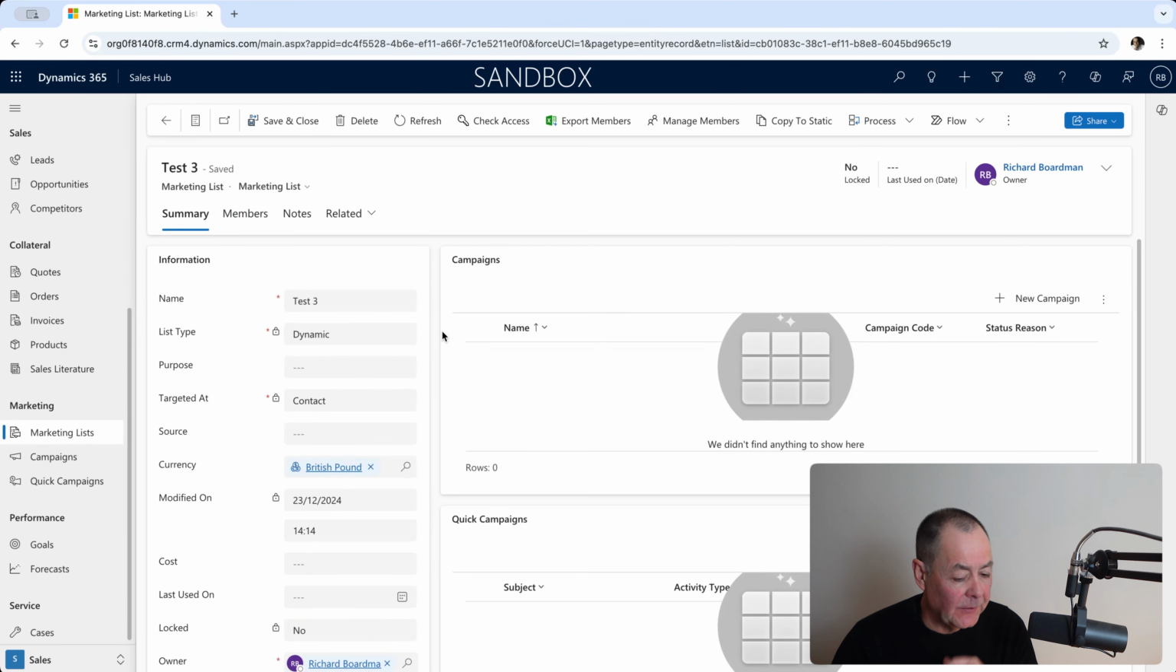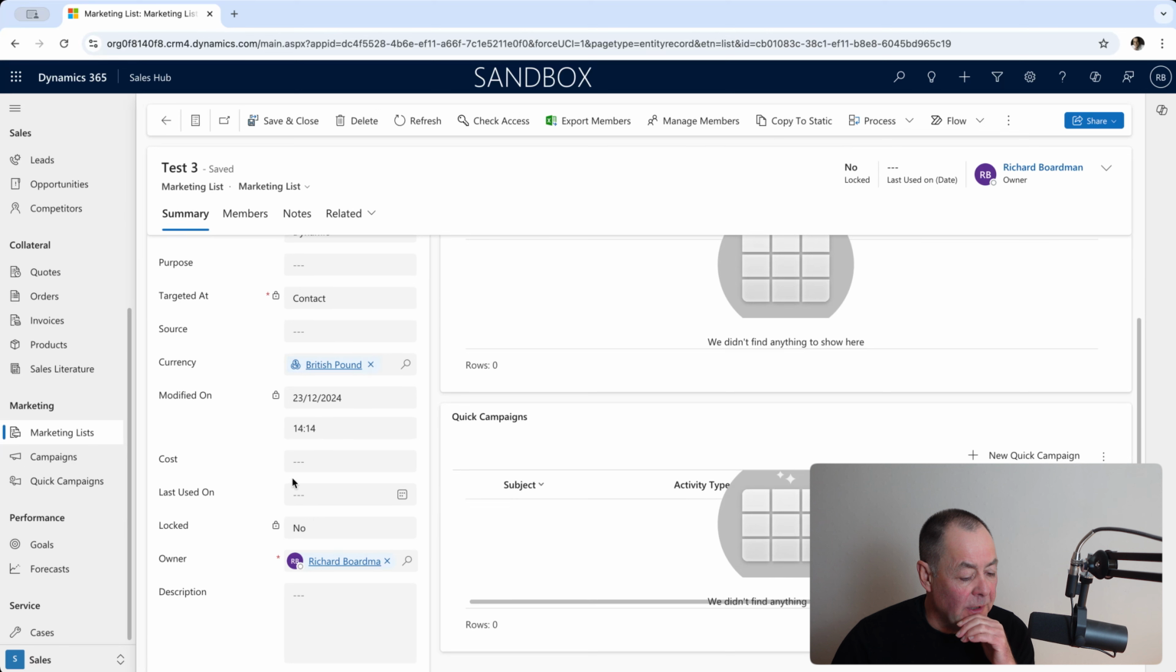Just go back into it. So that's the one I've started to create. You'll notice there's a field here called locked. I do have the ability to lock that, which prevents somebody inadvertently changing a list. And then just some of the other areas here.